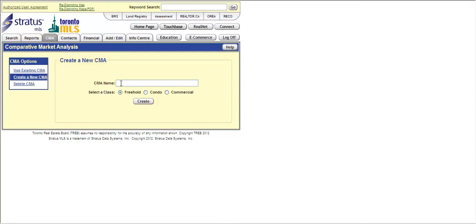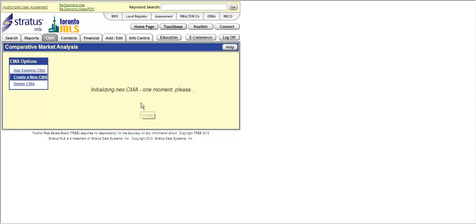We're going to select create a new CMA, and we're going to give it a unique name so that down the road you'll be able to easily identify which property this was for. I would suggest if you could also include a year or some sort of date. As you get busier, you may end up repeating certain street addresses. This property is a freehold, so I'm going to leave it to the default freehold tab.